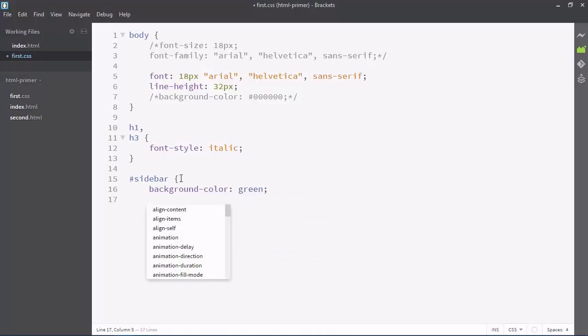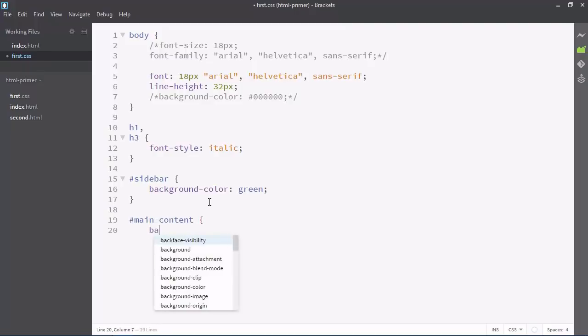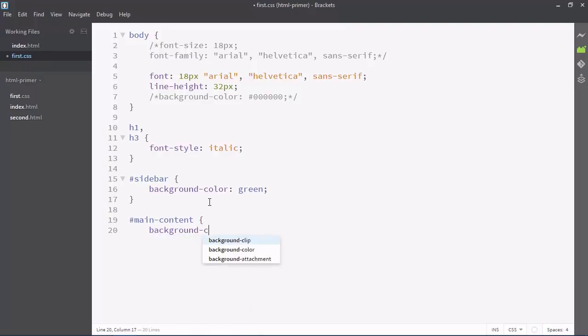Eventually, we are going to change this so that it is actually a sidebar. But for now, we're going to give it a different background color than what we would have for the main content. And we would do the same thing for main-content. We start with the # and then main-content. And this is going to have a background color. Let's do something like gray, or we can choose one of these values. Let's do light gray.